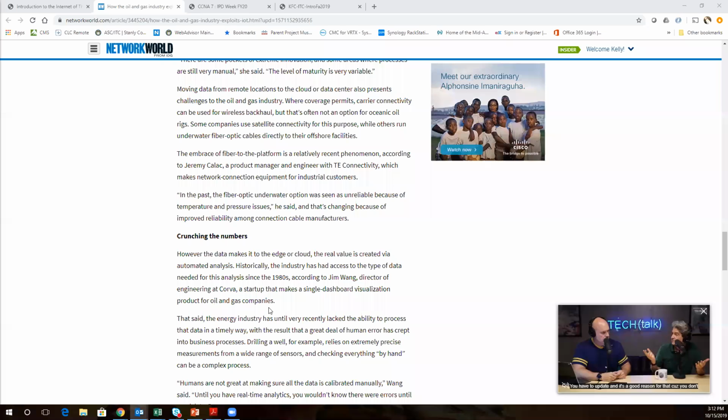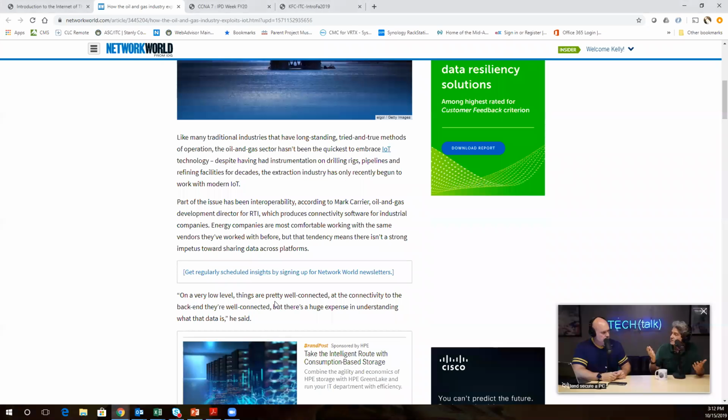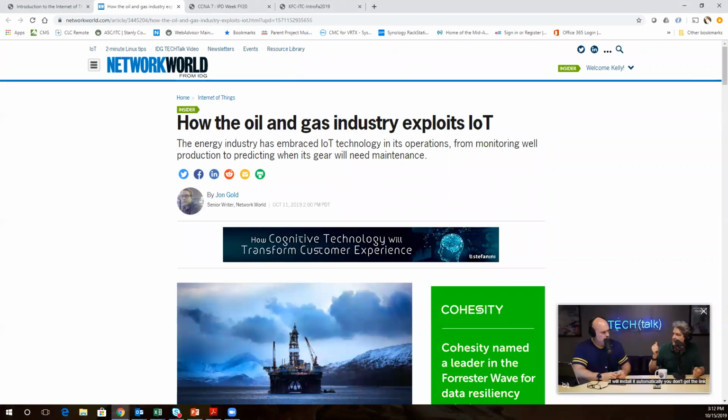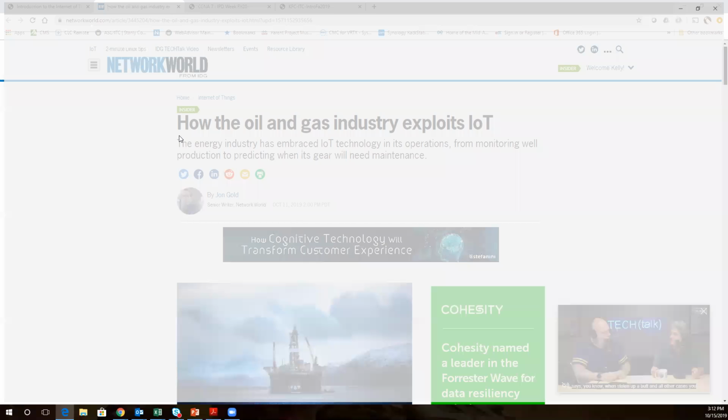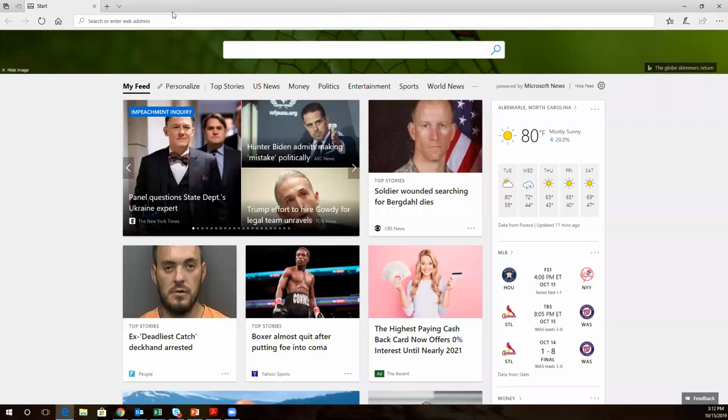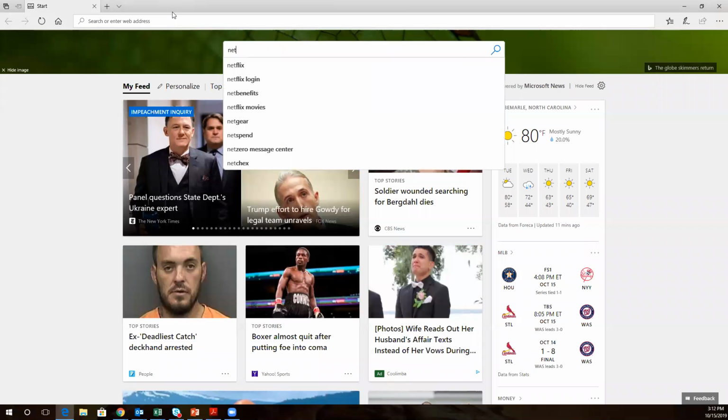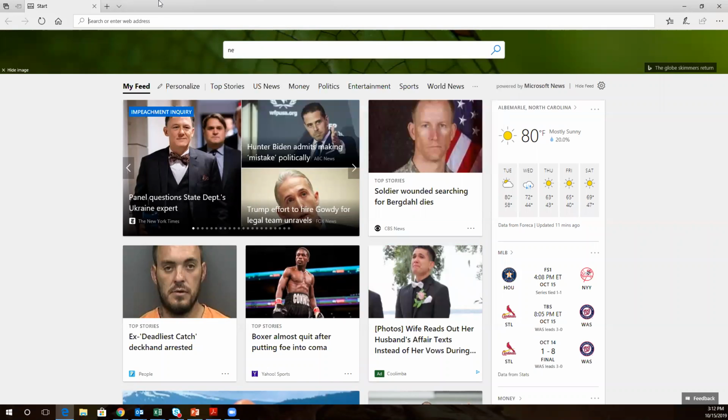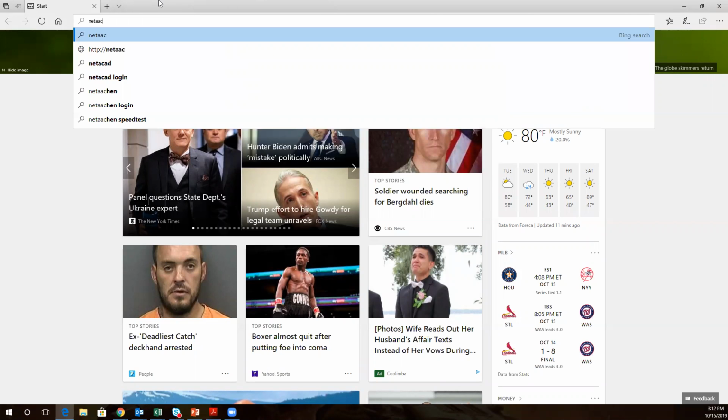And you can probably see this too, but this was pretty neat. This was actually an article on how the oil and gas companies are using IoT. They're being slow to use it, but I'm gonna log back into Netacad. Oops, wrong place. And hopefully this will fix our issue I just had.